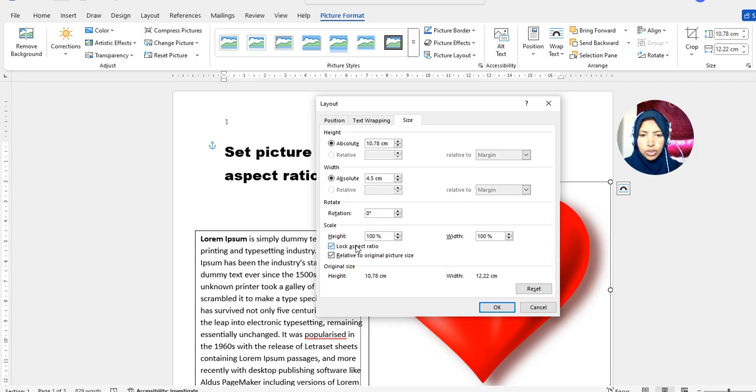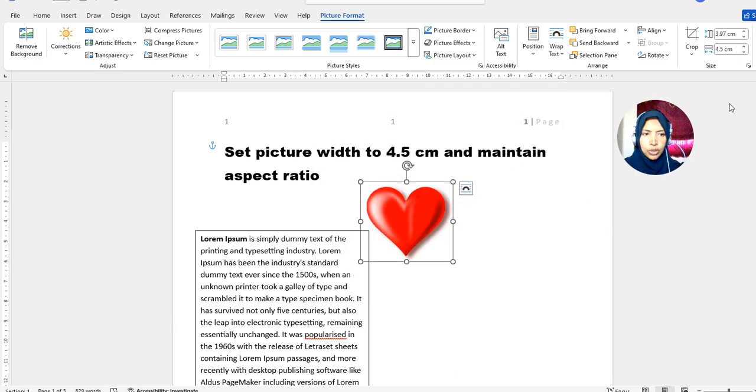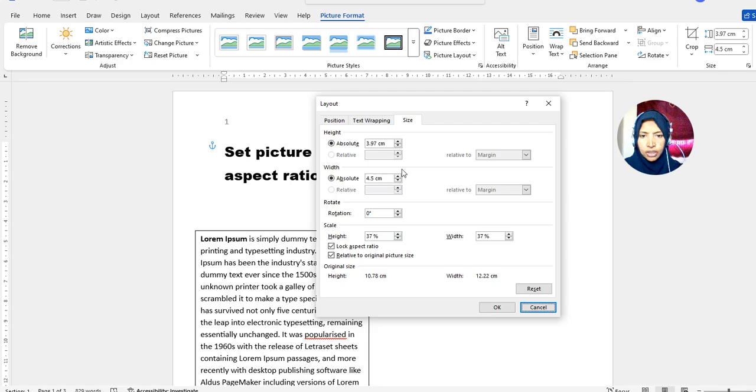Here you can see it says lock aspect ratio. I'm not affecting the height automatically after making a change to this one, because this is selected. The application is going to adjust the height. Now let's see what happens after that. Now if we go back again and click on this one, you can see that this has been automatically updated.